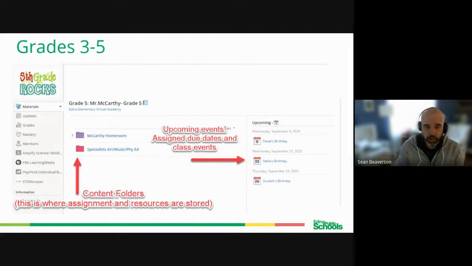Inside of those folders, teachers will be posting the various activities for students, and the activities that are included with a due date get published or displayed on the right-hand side with the upcoming. So a great way to be able to, again, track what's coming up so that you can do some planning for maintaining a healthy balance of school and outside of school work.